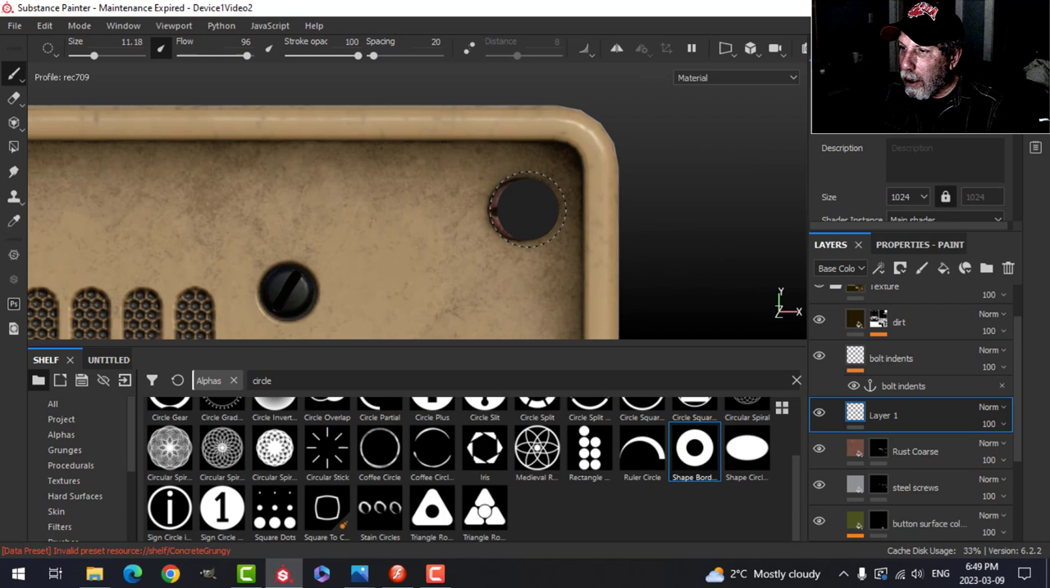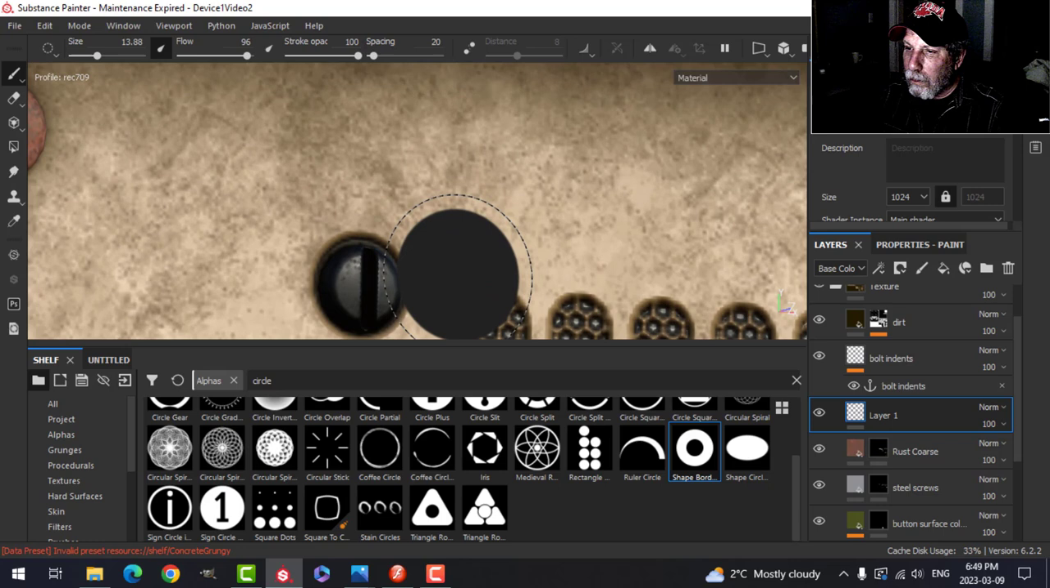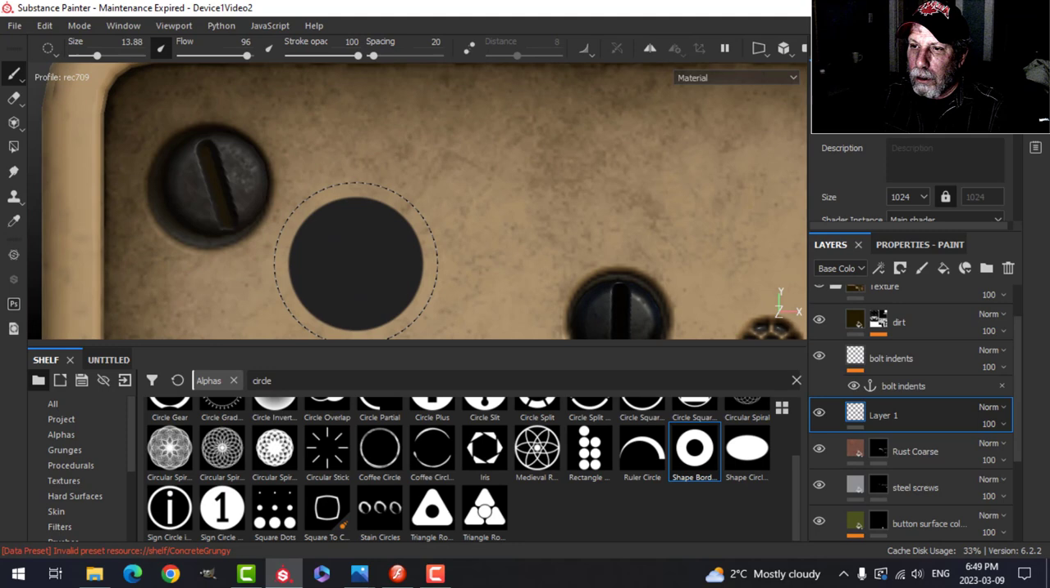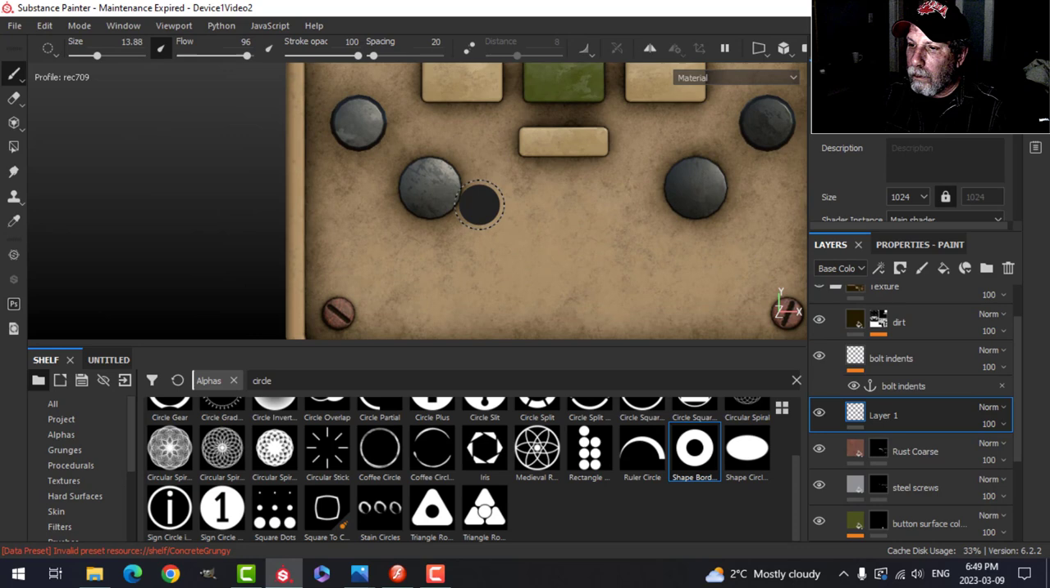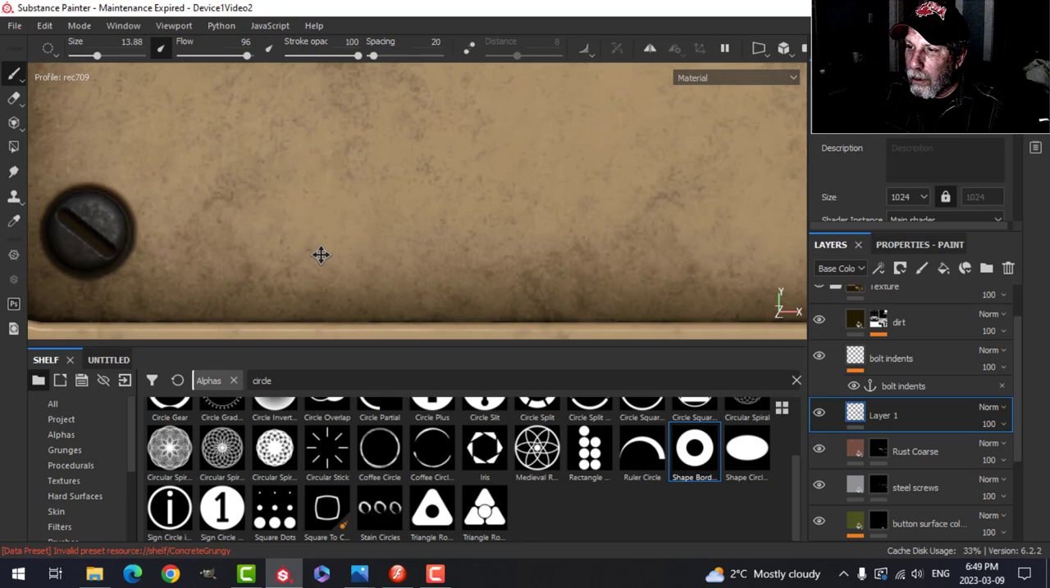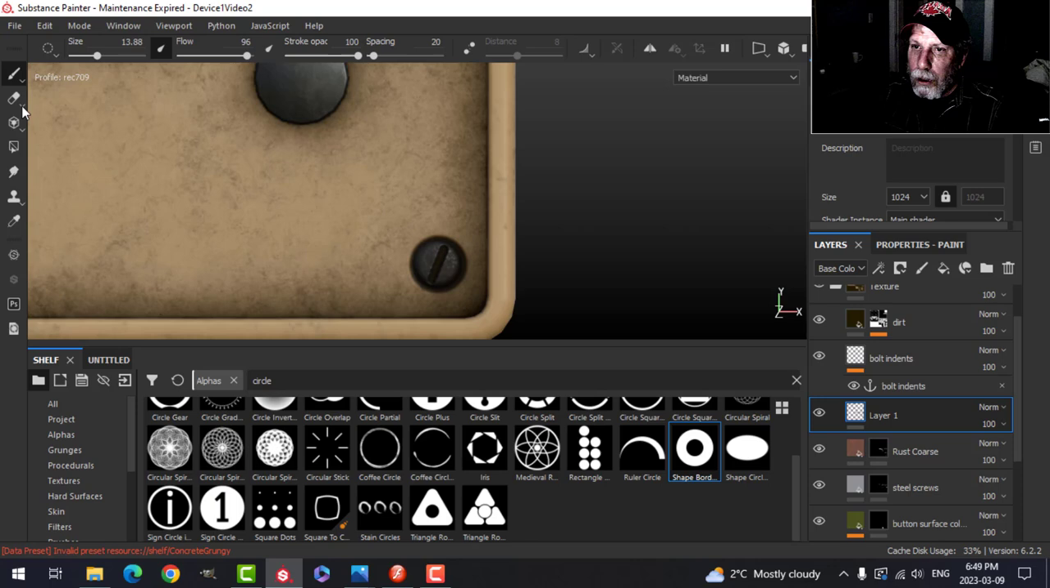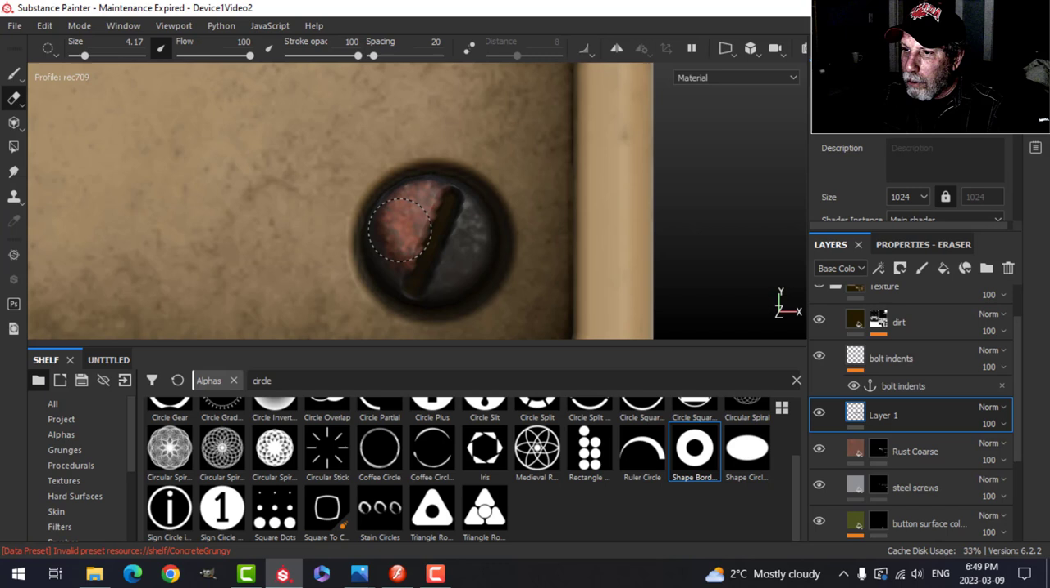I'm gonna make this one bigger. I mean, this is an optional part. I'm going to start with that and take my eraser, and I can use a different alpha if I want, or I can keep that one and see the way the rust starts coming through. And you can leave some of the black on there. It looks kind of okay.